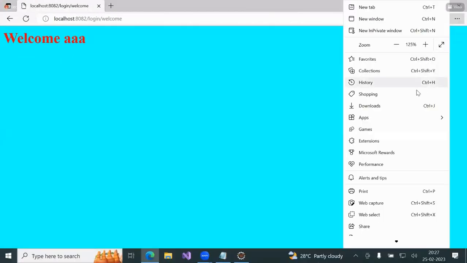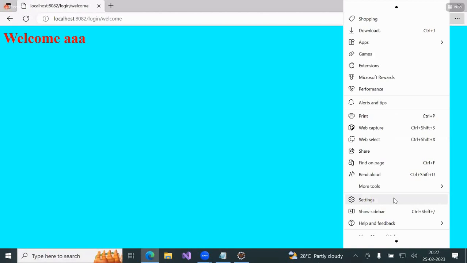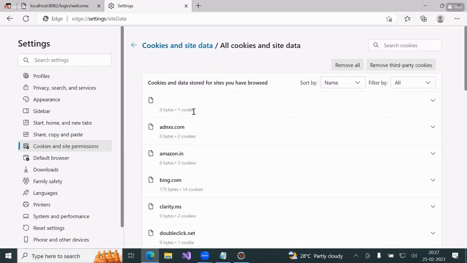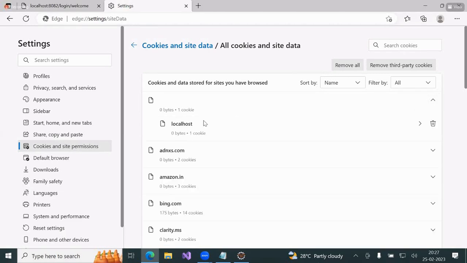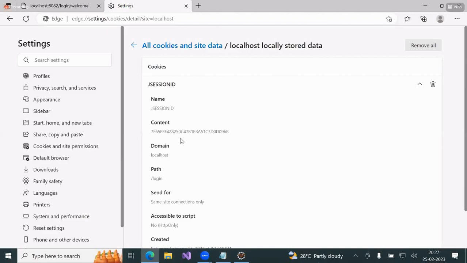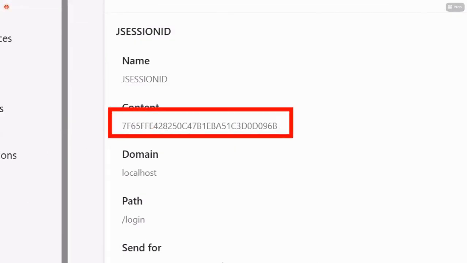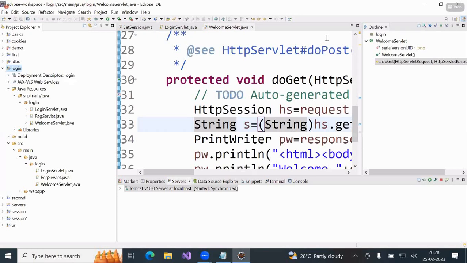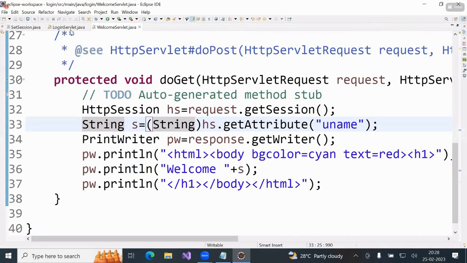Cookie. Inside a cookie, you can see settings. Here cookies and site permissions, manage and delete cookies. See all cookies. Here one cookie. Here localhost. Here session ID, JSESSIONID. This is a cookie, a cookie variable. So by default a cookie is created.